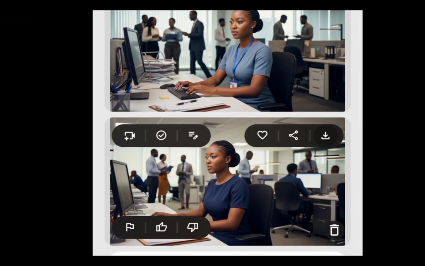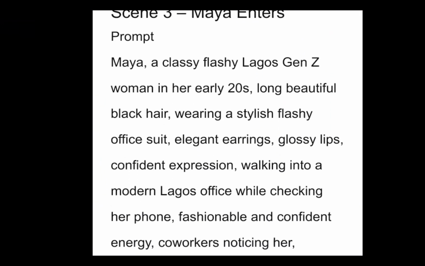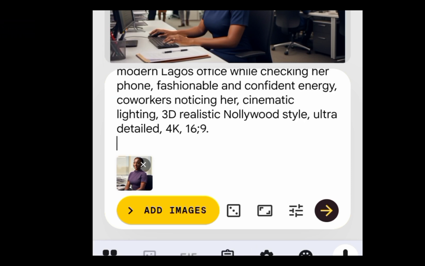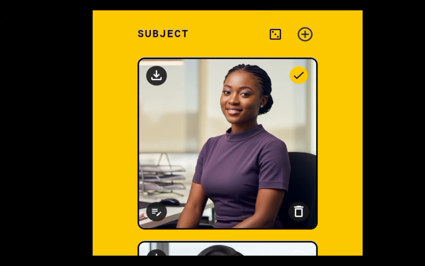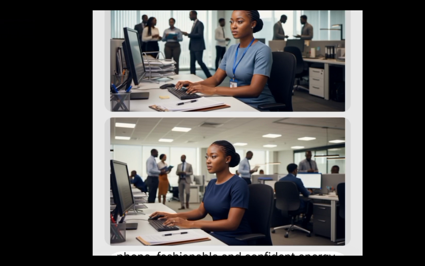So I'll go back and copy my next prompt again. So this is how I will generate all my prompts. I'll paste it. So I'll click on add images. So I'll add Maya. So I'll click on send. If I want to create everything in this tutorial, it will be too long. So I'm going to create the remaining scenes.